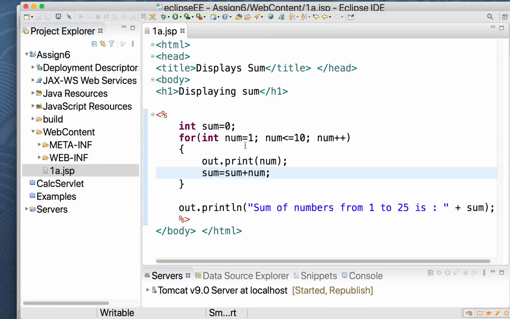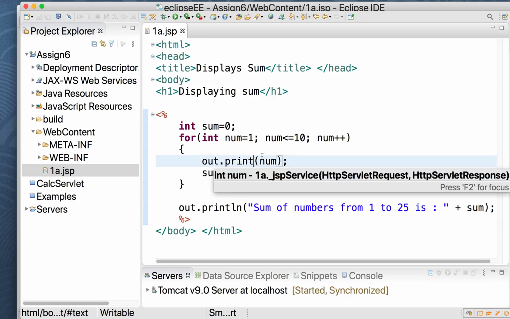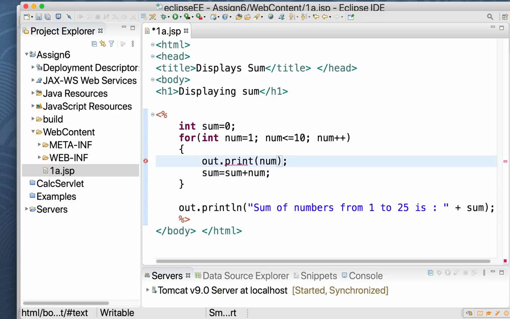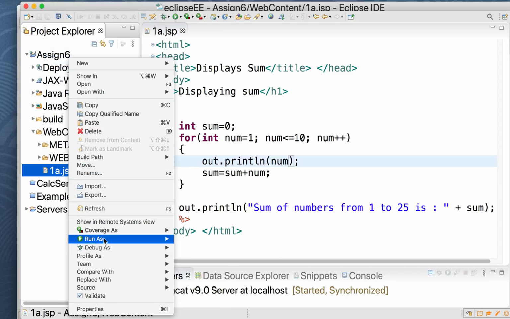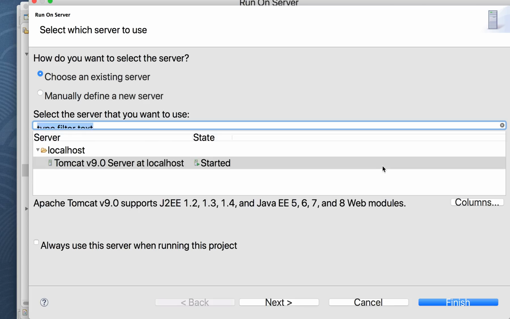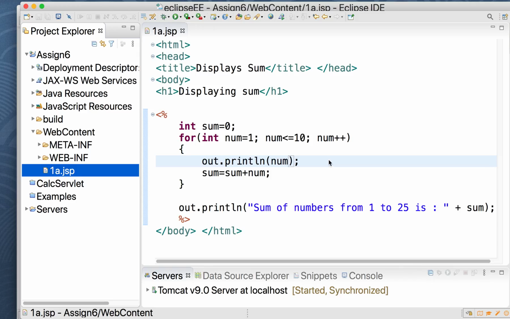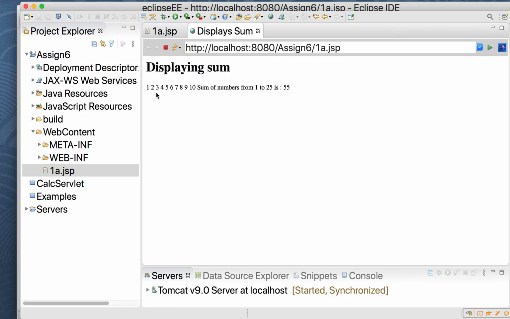So out.print, do a print line actually. If we do an out.print line, if I saved it actually and ran it, I have 1, 2, 3, 4, 5, 6, 7, 8, 9, 10.